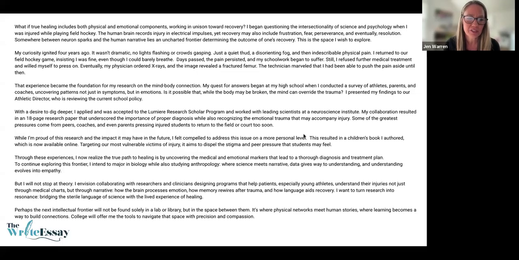Perhaps the next intellectual frontier will not be found solely in a lab or library, but in the space between them. It's where physical networks meet human stories, where learning becomes a way to build connections. College will offer me the tools to navigate that space with precision and compassion.